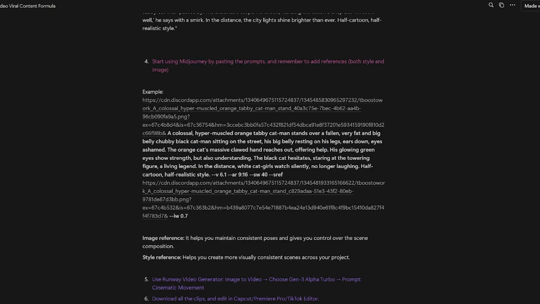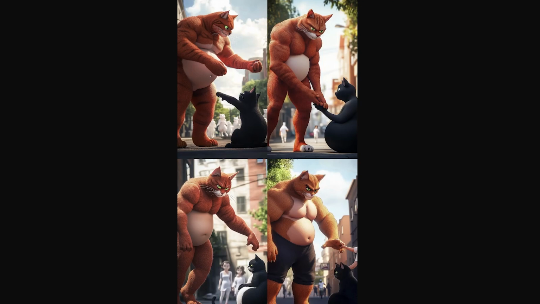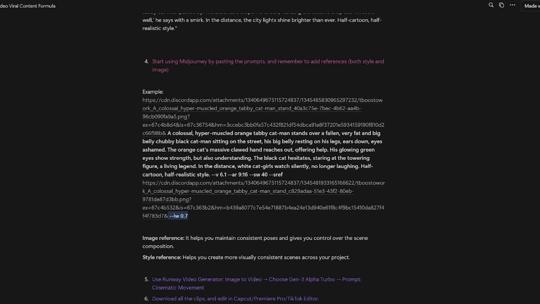So, first, image reference. This locks in the structure and keeps your characters recognizable across scenes. Instead of generating something completely different every time, Midjourney follows the layout and shapes from your reference image. I've already put together a set of pre-made image references you can use. Just drop them into your prompt, and the AI will know what to base the generation on.